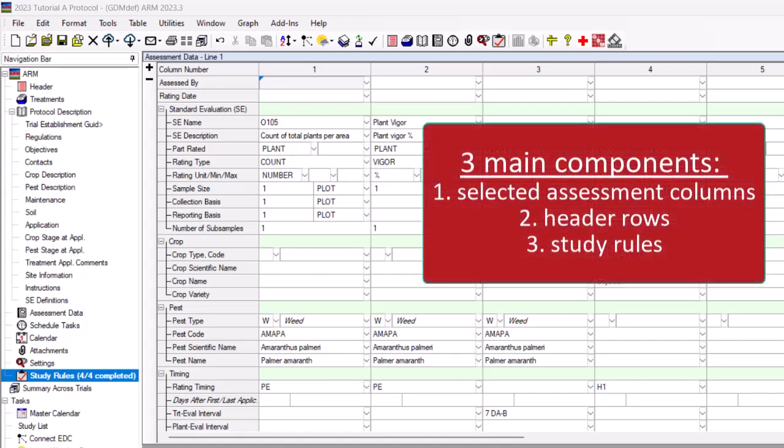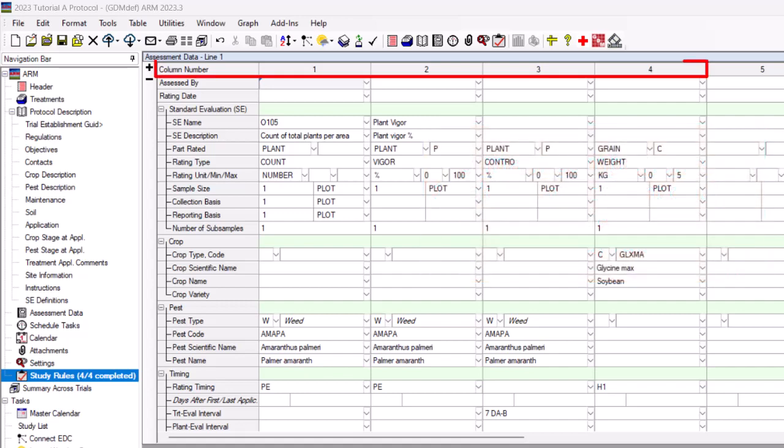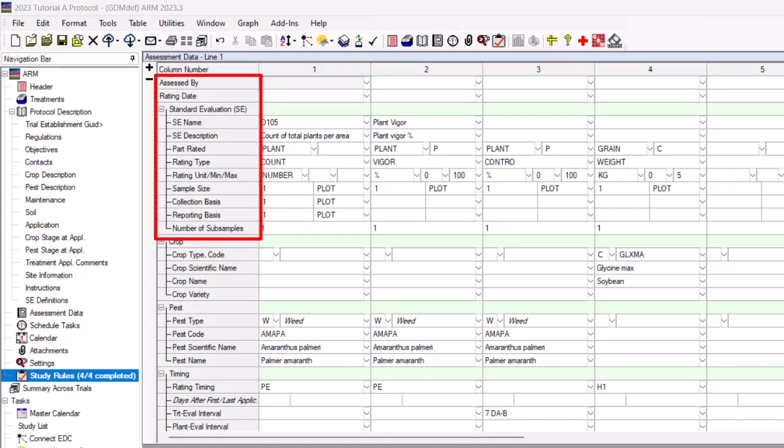There are three main components of an SE: selected assessment columns, header rows, and study rules. One or more assessment columns can be included in the SE, depending on what is logical to bundle together. ARM allows the user to pick and choose which rows from the assessment header to include.